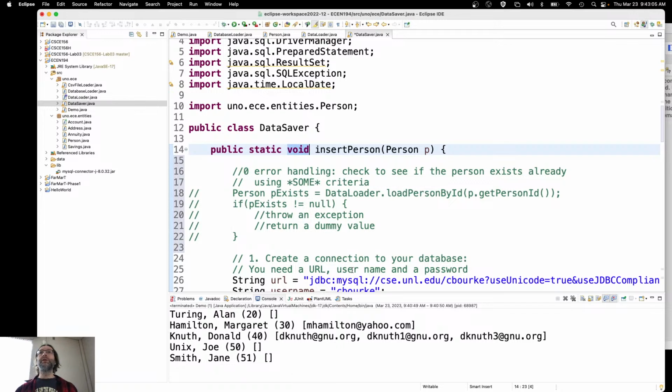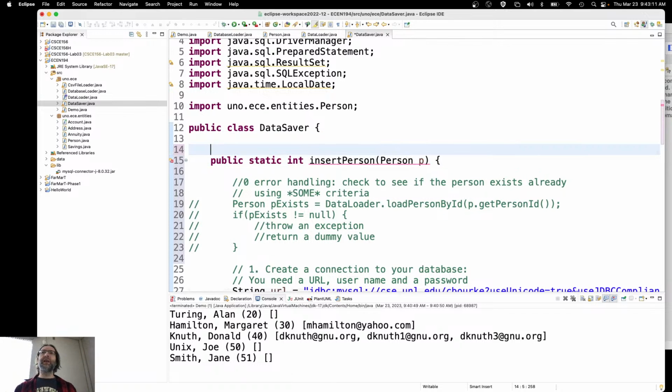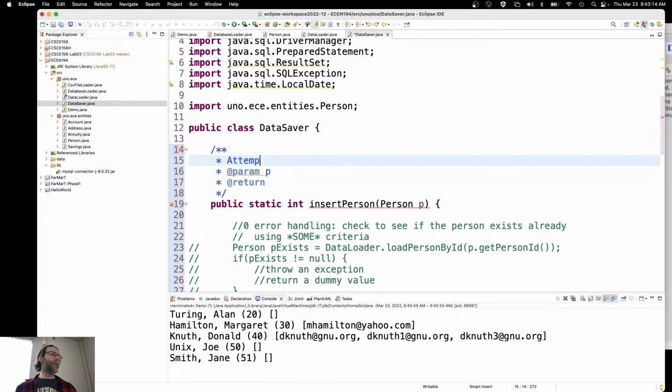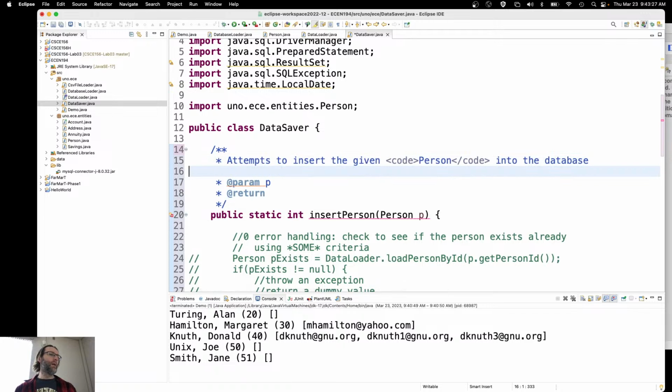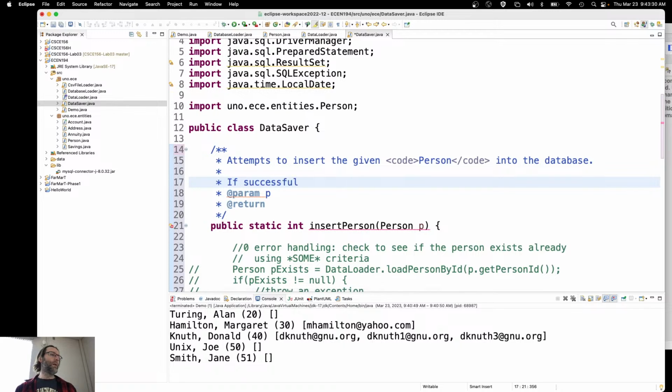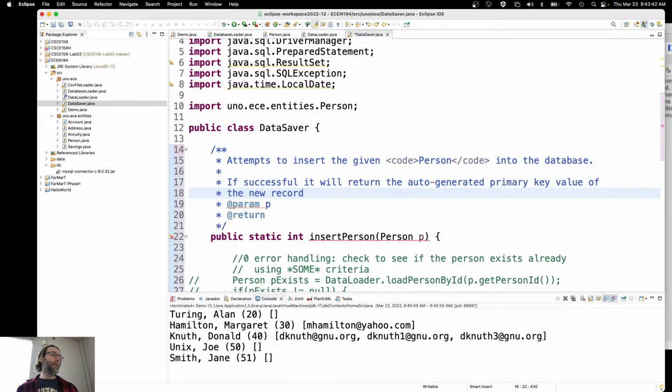That means that maybe I want to change the return value here to an integer. What could that integer indicate? Attempts to insert the given person into the database. If successful, it will return the auto-generated primary key value of the new record, right? If unsuccessful, it will return, say, I don't know, 0.